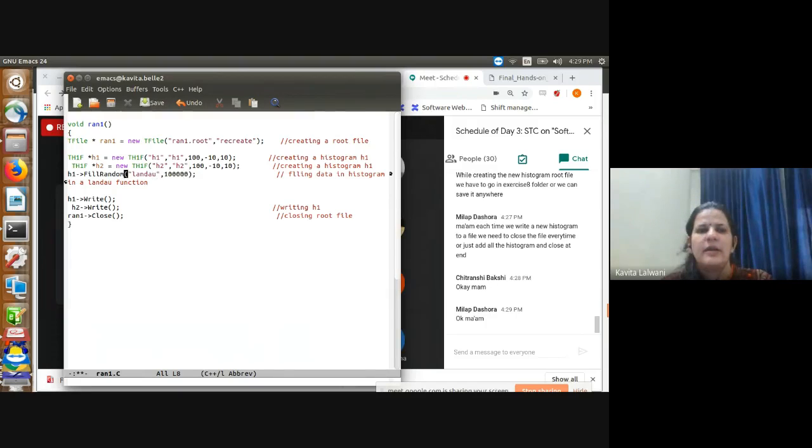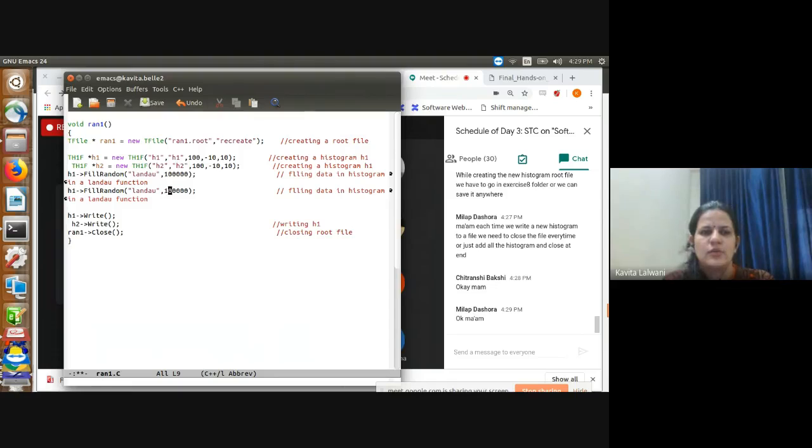But this time I am defining Gaussian. Okay, Gaussian, so H2. I think yes, it's H2. Yes. So you can see, I have created two histograms with two different names and two different titles. Filling in H1 Landau, in H2 I am filling Gauss, and then writing H1 and H2, but the file close will be only one time.